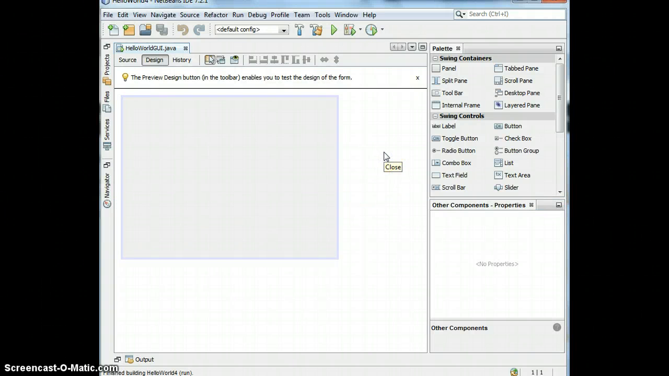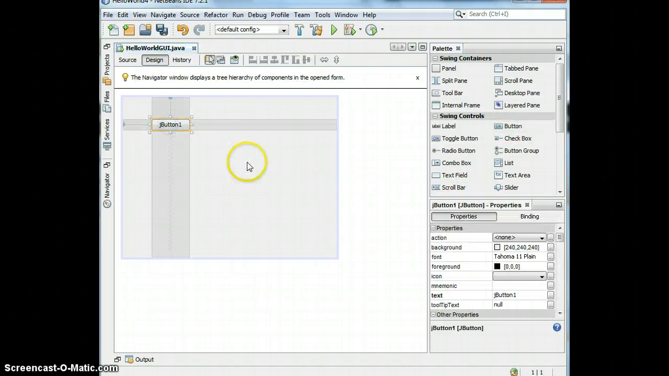Now, in order to do anything, I need to put a button on it at the very least. So I'm going to grab a button from over here. JButton1 is a terrible name for it, so I'm actually going to give it a better name.